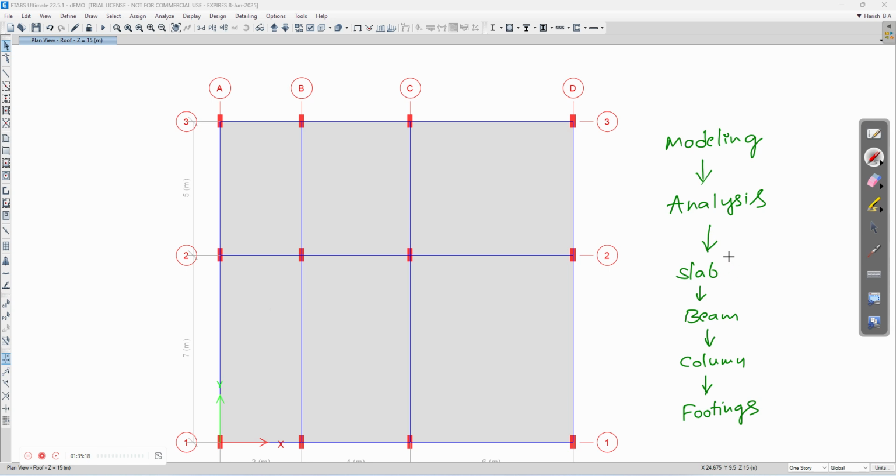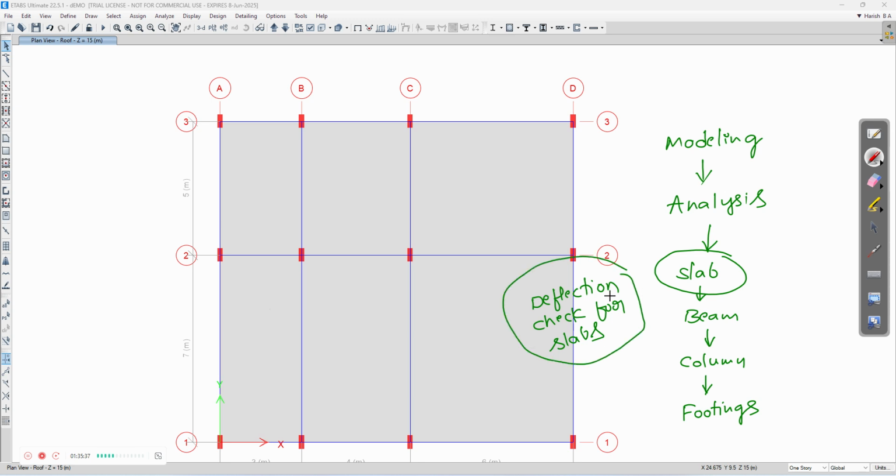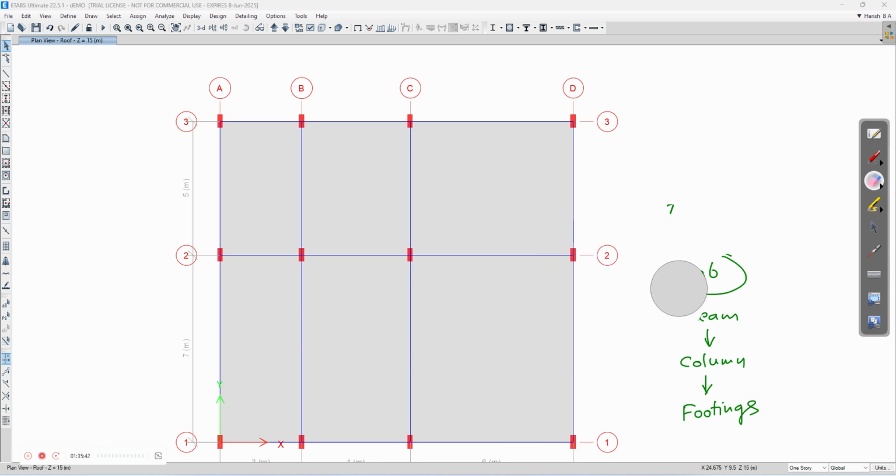Okay, so in the next class, we will take up this session. We will take up deflection check for slabs. We will take up this part in the next lecture. You practice these commands. Okay, in the next lecture we will be discussing slab deflection check.